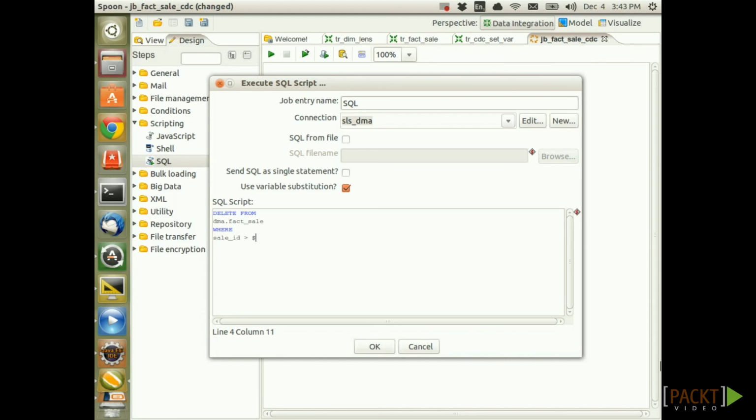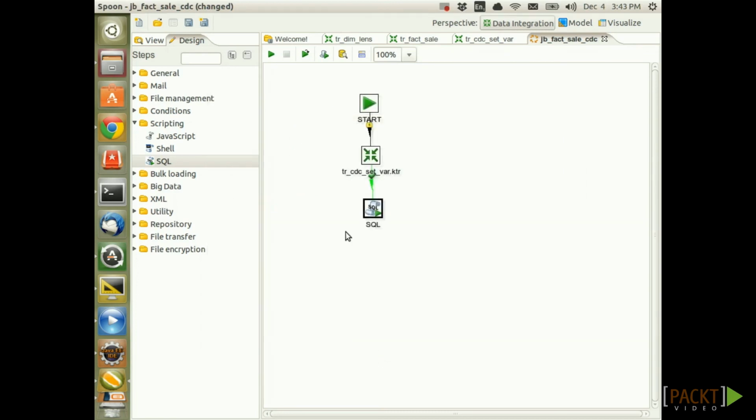Then we reference the variable we created earlier on, which is max_fact_sale_ID. Click OK. This is basically for your peace of mind to make sure that we do not import data by mistake several times. So we clear the way first by deleting all the entries in the target table that are larger than the given sale ID.